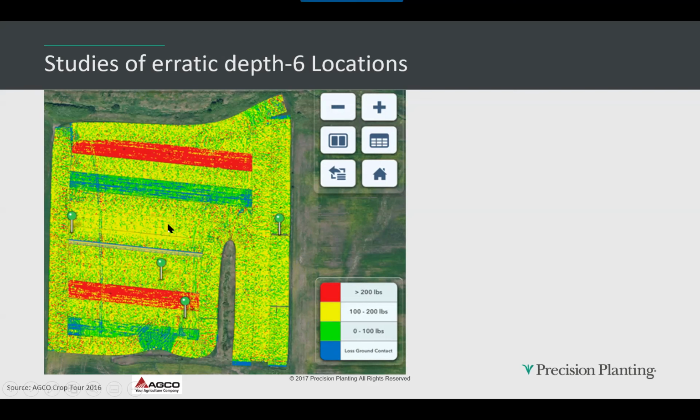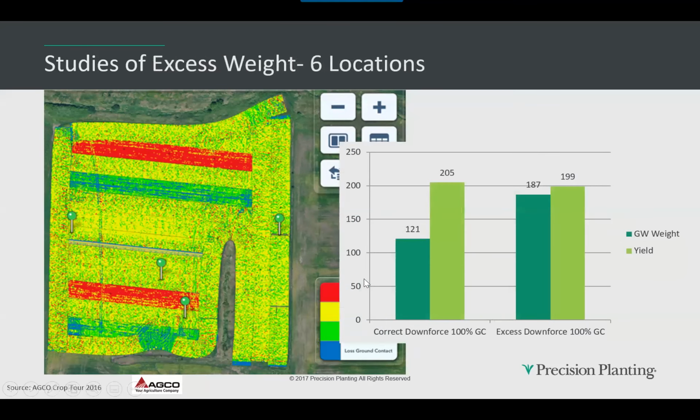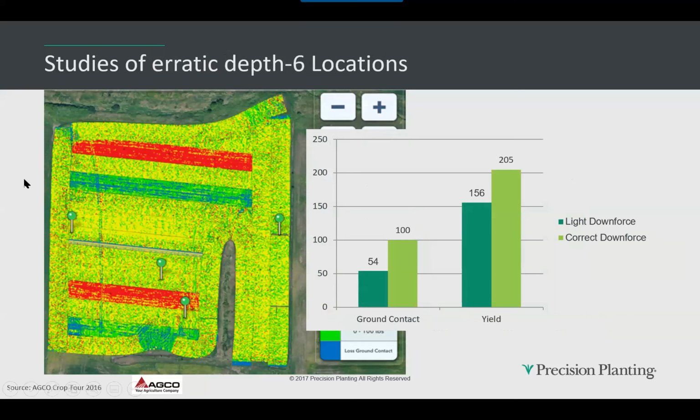And so the overall idea with this is we know if we're going to err, we're going to err a bit heavy, and we can see that from this example. This is 6 locations altogether. This pass here, the average of the light passes in these 6 locations with 54% ground contact, and we get 156 bushel yield, where we're at 100% ground contact through here, we're at 205.